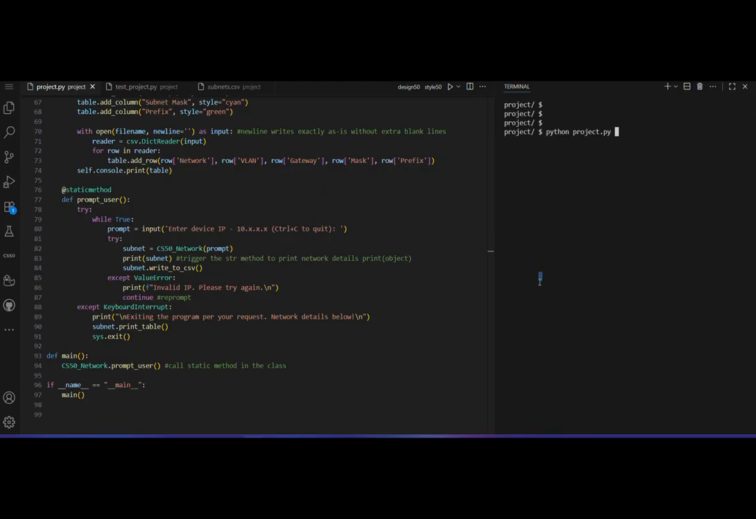So let's test it out in live action. Initially, the program will ask for an IP. I will make it simple and I will enter 10.10.0.1. And the program will list all the details of that IP the user entered. As you can see from here, it will list the subnet, the gateway, the mask, the VLAN, the network name.